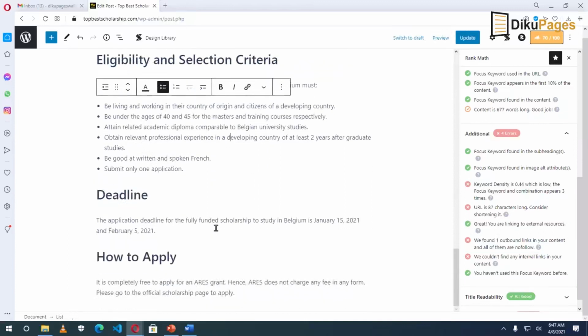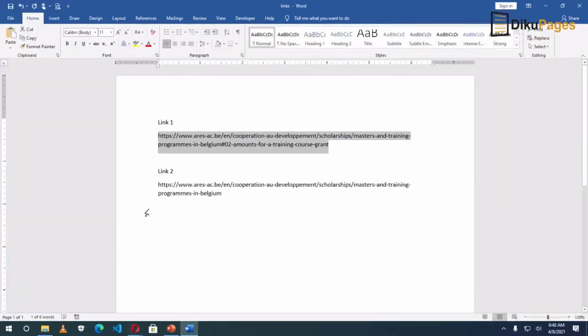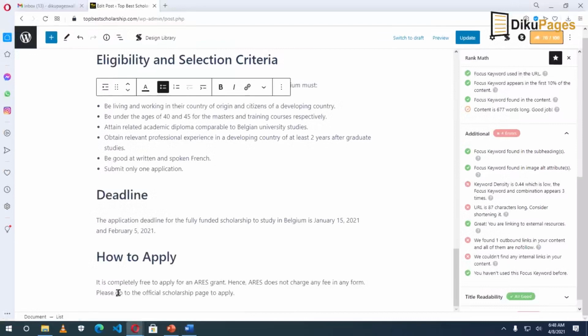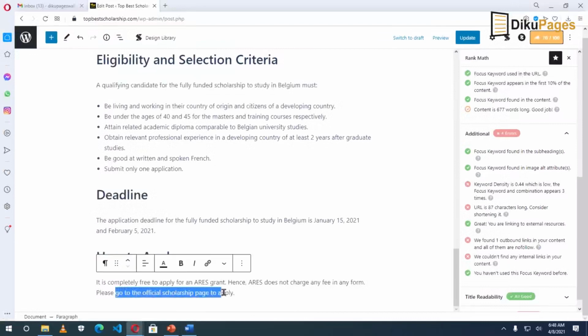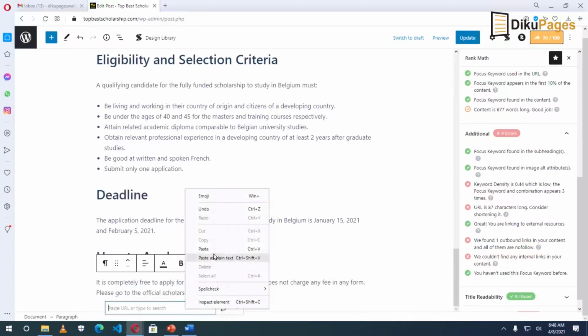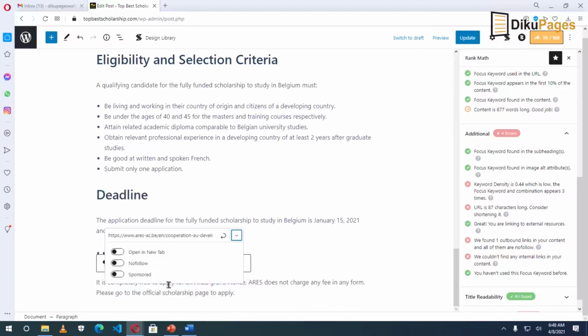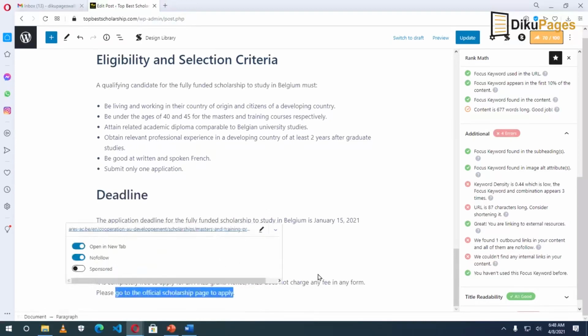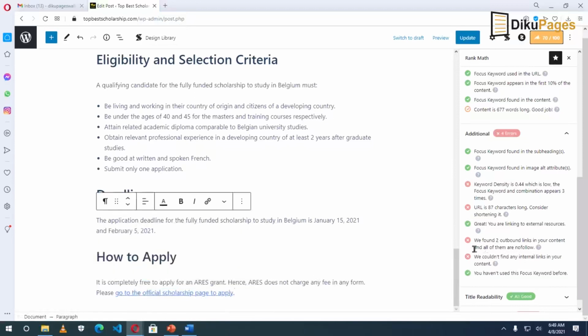I want to add another one. So go to the official scholarship page to apply. So this is the main page. This is just a sub link on this page. So I'll copy this, go back, then I go to, please go to apply. Okay, so I click on link, right click, paste, settings, open in a new tab, no follow, and then I apply. Perfect. Okay, I have 2 outbound links in my content and all of them are no follow.